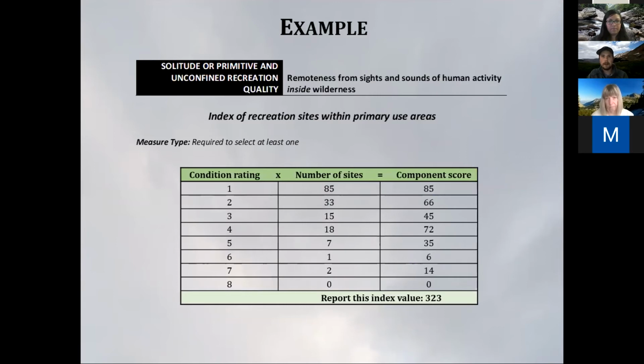So this is how the index value is calculated and what is reported as the measure value. As you can see, there's 85 sites with a condition rating of 1. And Mike will talk more about the baseline assessment report later and what exactly goes into it.